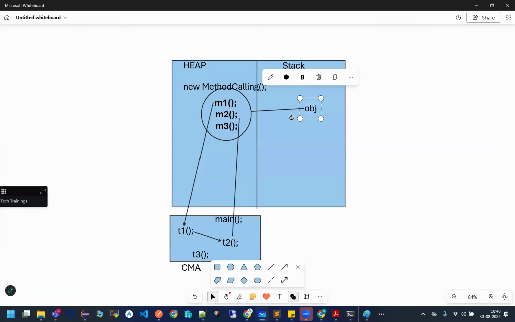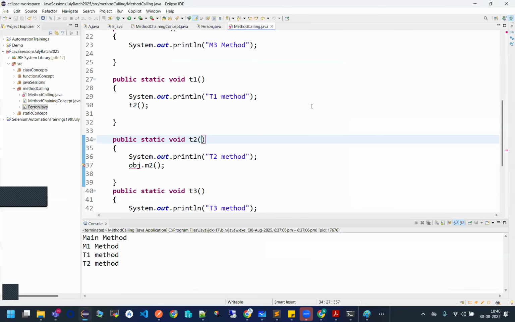How? This obj reference is of what data type? String, int, or what? No, obj reference is of the method calling class name reference type. So I have actually put a parameter as the method calling class name and a reference variable. And I want to pass this particular reference, or I want to call now the m2 method with the help of the same reference. Can I do this? Now the error is gone.